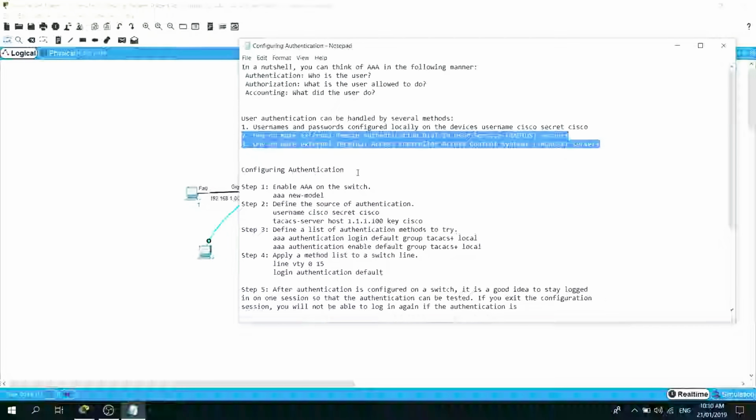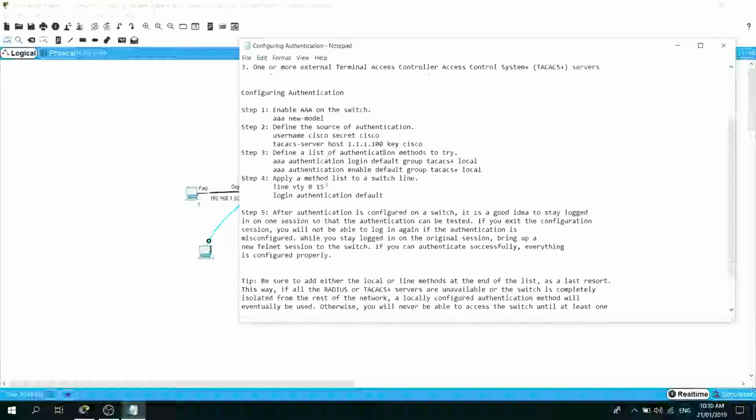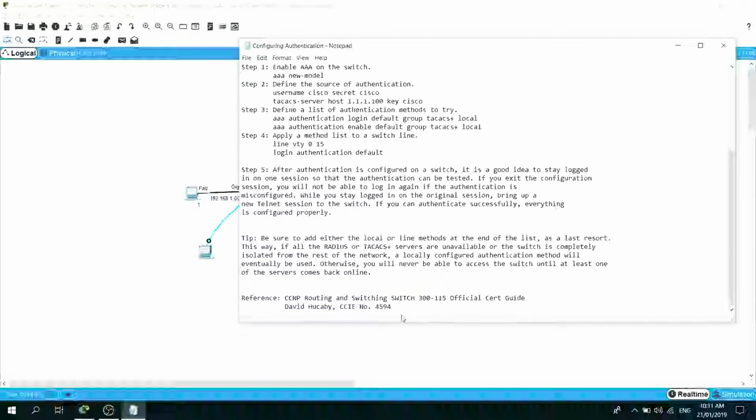So here, configuring authentication. In this video, we're just going to configure authentication. Configuring authorization and accounting is not that hard, but here we're just going to configure authentication. I've got some steps here, and this is from this book.